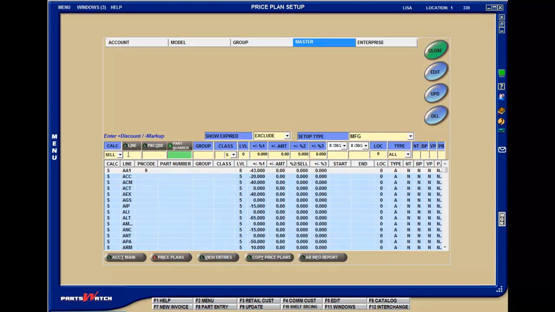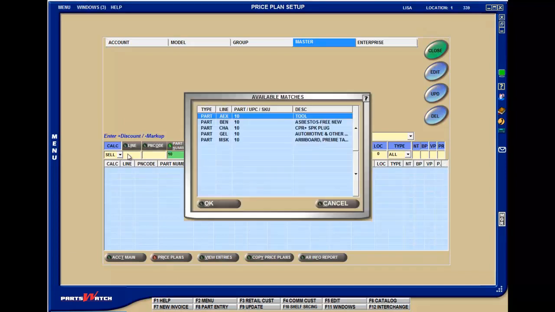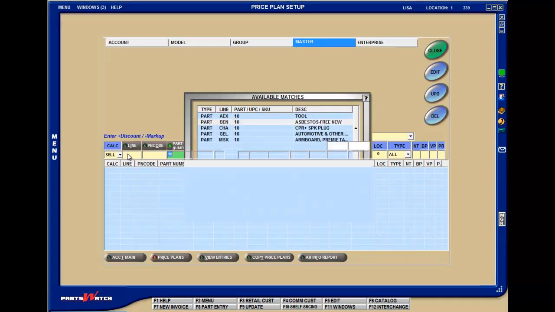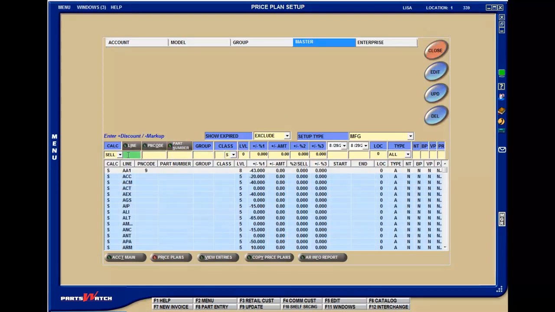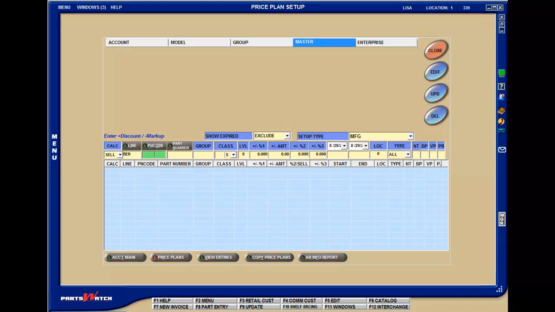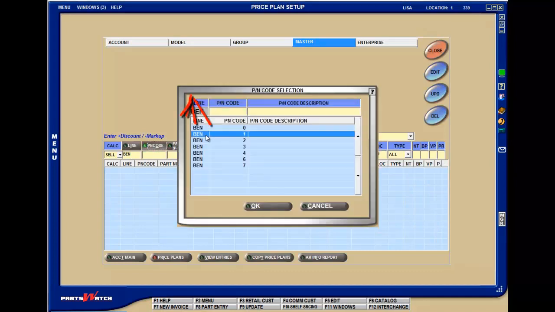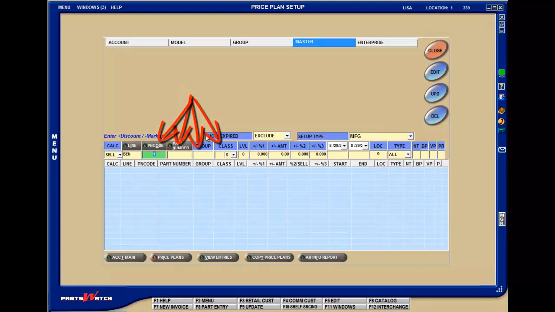Enter a part number in the part number field if the setup is for a single part number. If a part number is entered without a line code and the part exists under more than one line, you'll get the available matches pop-up to select the line code. If a part number is entered, the PN code, group, and class filters will be grayed out. But to limit the setup by PN code, group, and/or class, enter the filter value in the appropriate field.